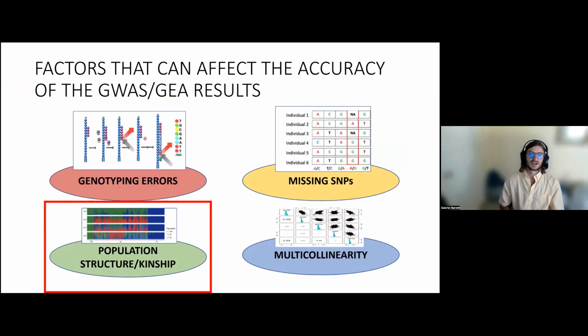Next on the list is to talk about how population structure can influence the accuracy of genome-wide association and landscape genomics results.